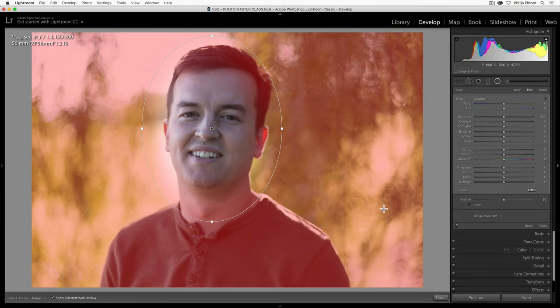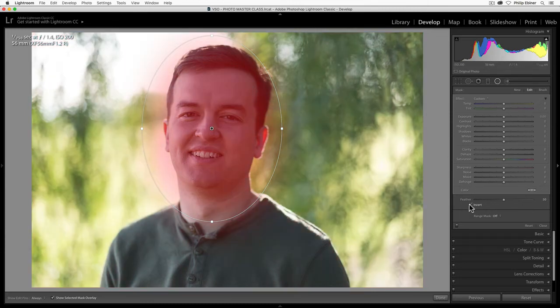If you want it to select everything in the circle, you can click this invert button down here. So say we want to just use this sort of oval to brighten up my face or to apply something like softness to make my skin a little softer, we can do that. So let's turn off this select and mask overlay. Let's actually do that a little bit.